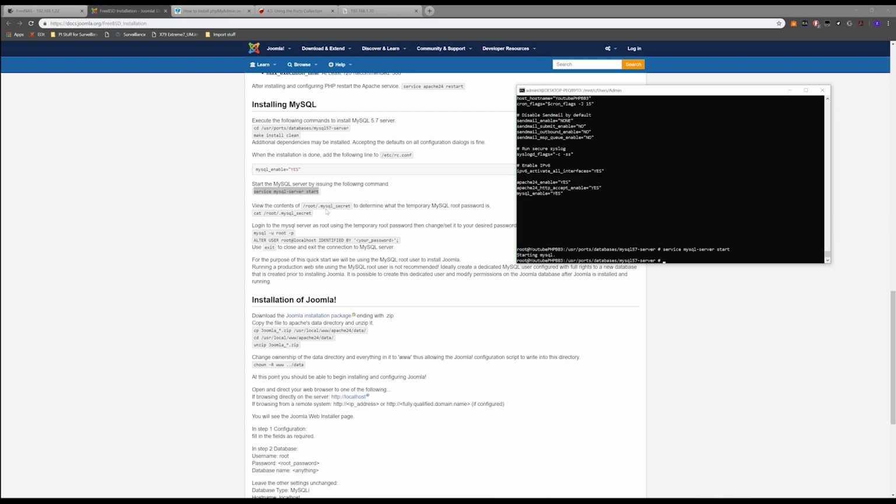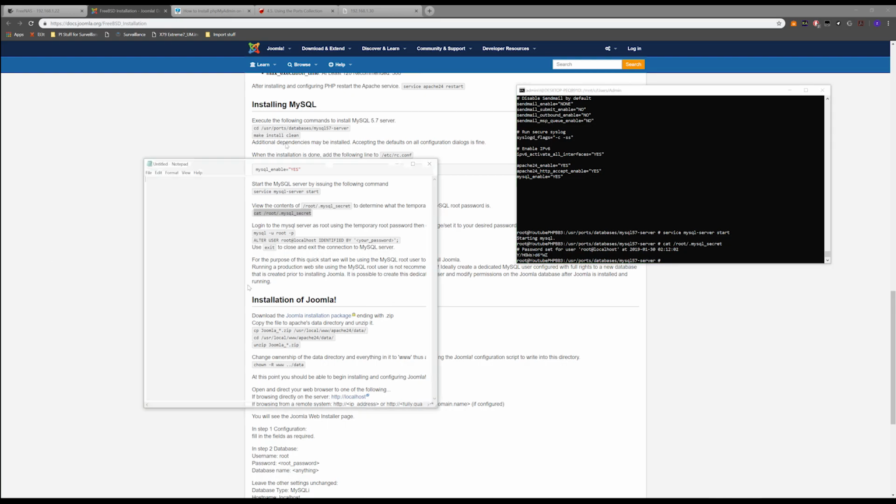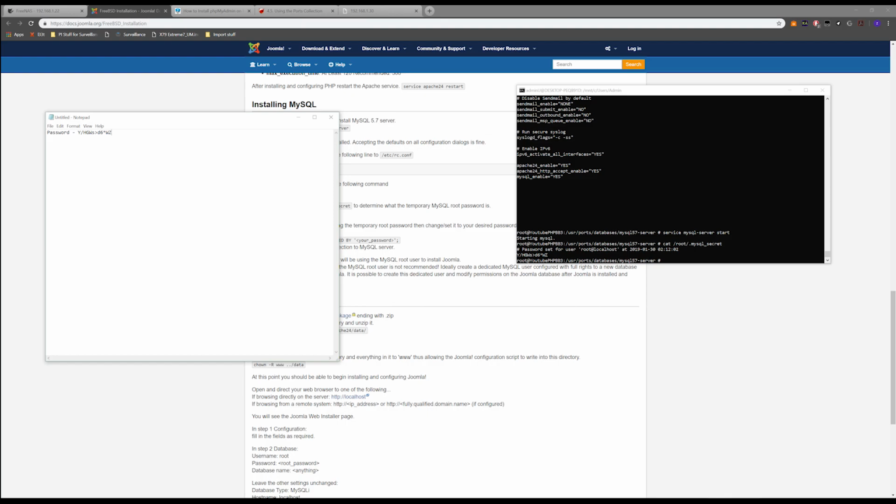So the contents of root MySQL to determine your temporary MySQL password. So you need to see what this file is. This file will tell you your password. So Control C, Control V, hit enter. So this is your password here. So I just highlight it and press enter on the keyboard. That'll copy it. We'll open up a notepad just for now, and we'll paste the password in here. So password there.